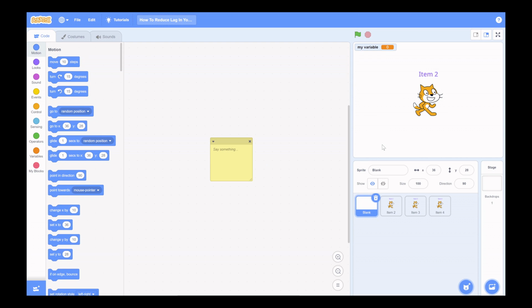You can also add a comment saying something like, "This is here to reduce lag," just in case someone remakes your project and they think that this sprite is useless.